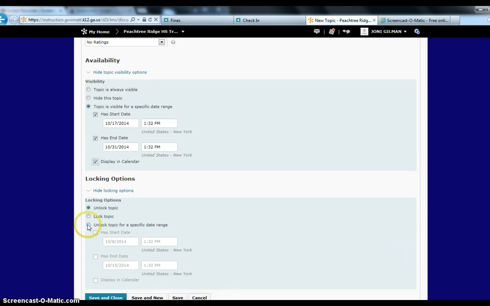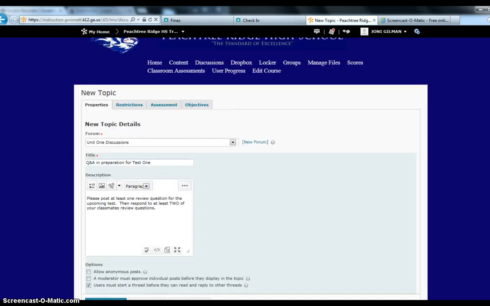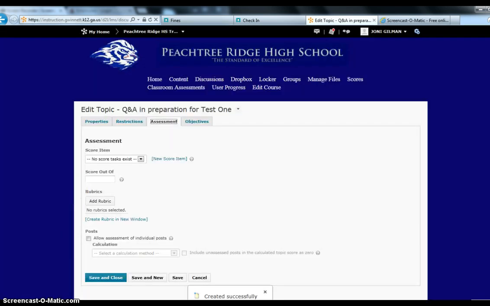And you can also unlock the topic for a specific range, and those are again more advanced features. You may or may not want to use those. Another item that we covered in our Innovator session is under the Assessment tab. You may want the ability to give your students a score for their discussions.